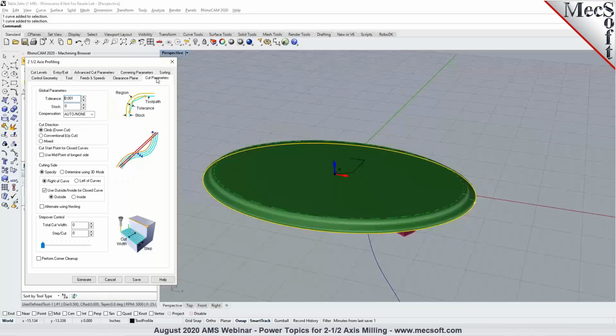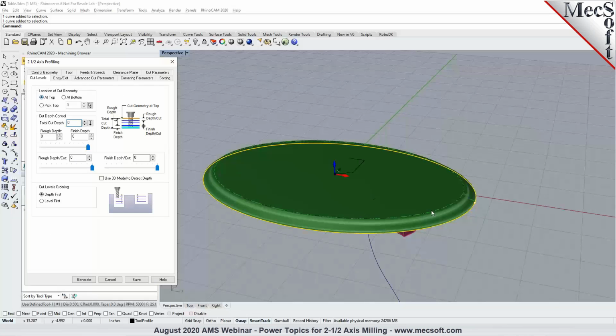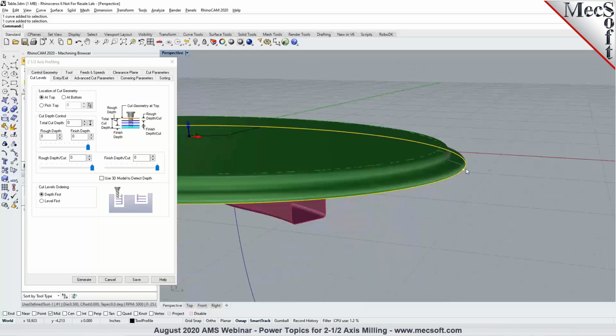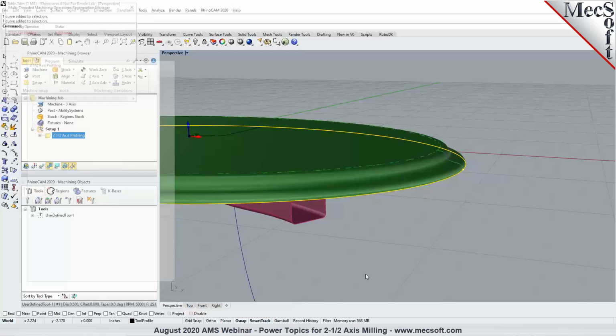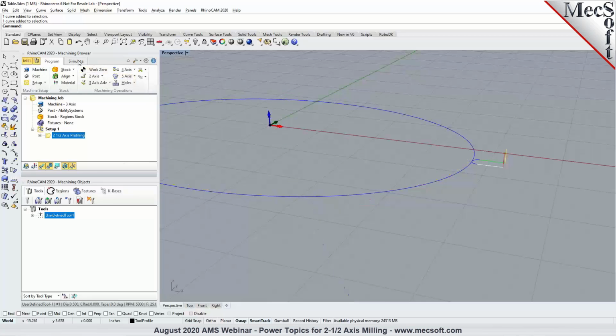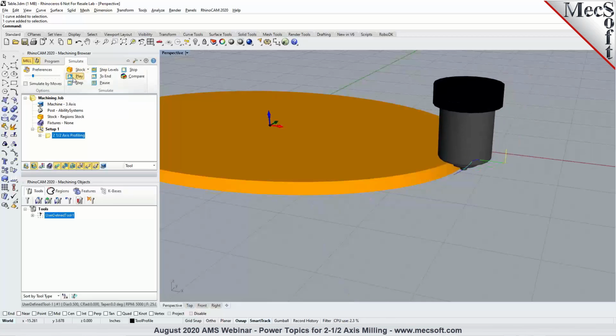Establish your feeds and speeds and clearance. Then we choose the cut side to be on the outside. And for the cut level, since I've chosen the curve at the bottom edge, I'm going to leave it as at bottom. Set my entry and exits, and then generate the toolpath. So this is going to cut this profile in one single XY pass.